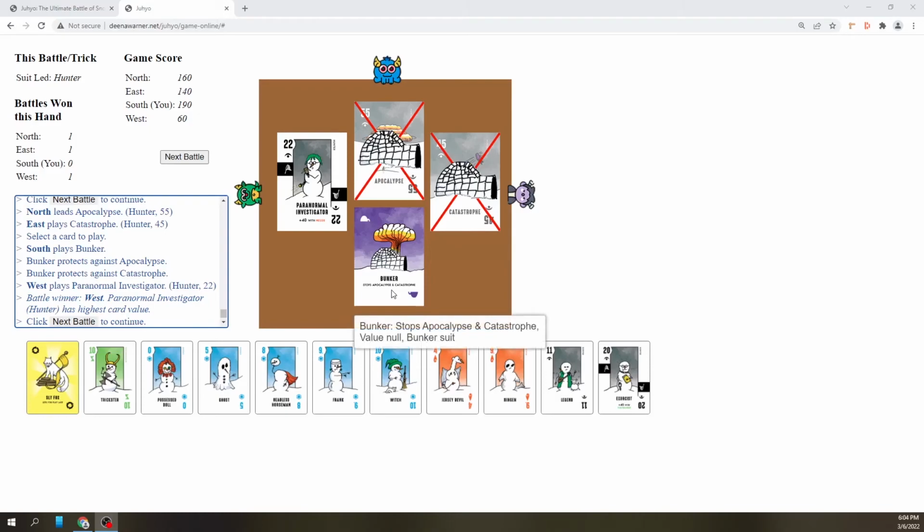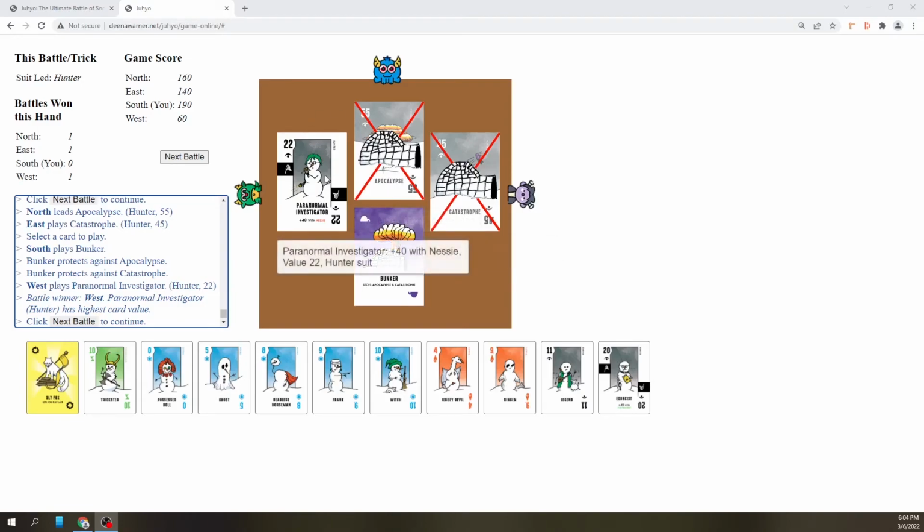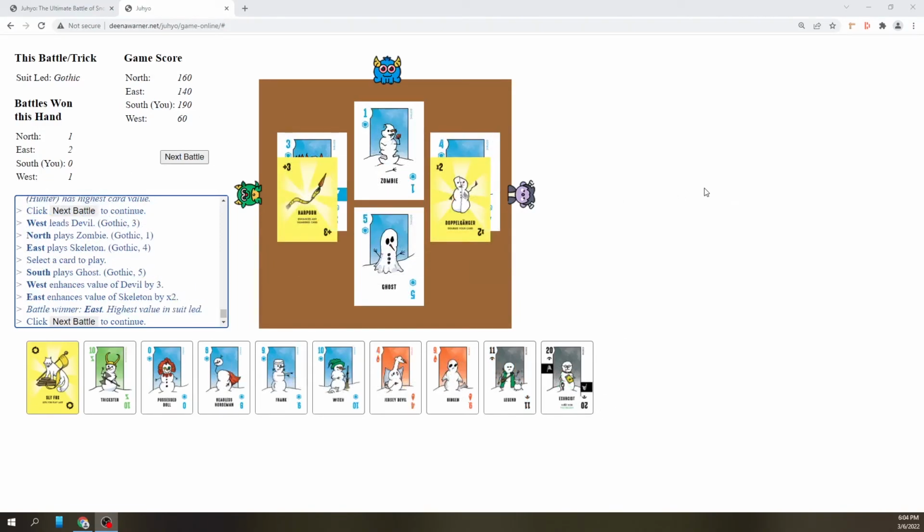I played the Bunker, which negated the Apocalypse and the Catastrophe cards as if they weren't on the table, but that threw the hand to West, which was 22. On the very next hand after that, Gothic was the lead suit, and I threw a 5 on top of these other cards that I thought I was going to win.